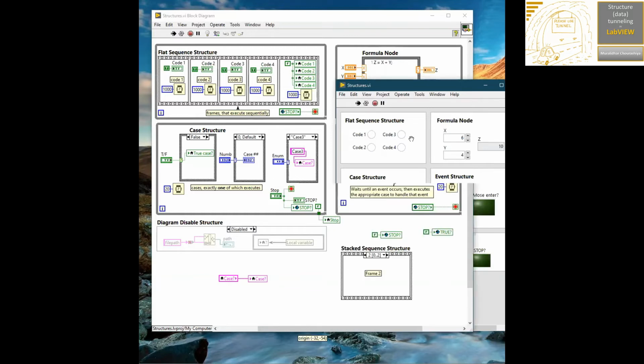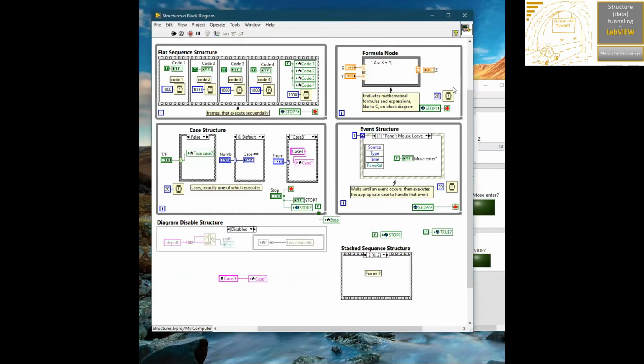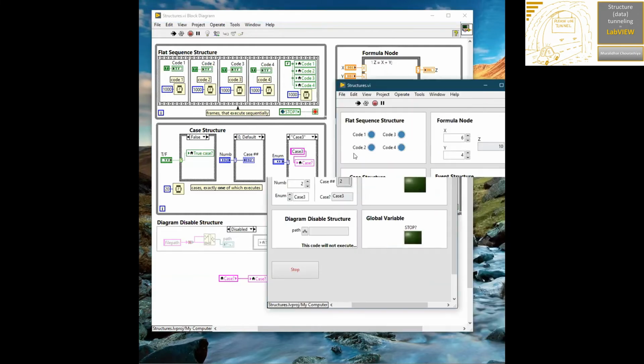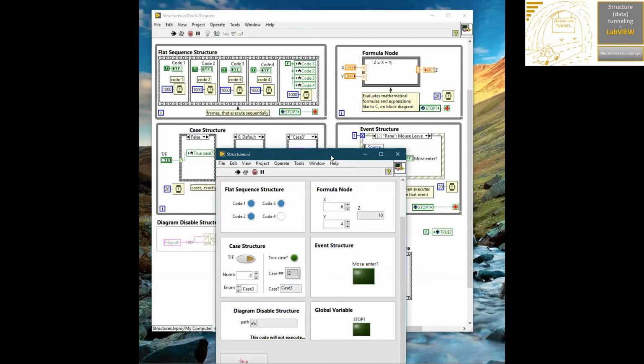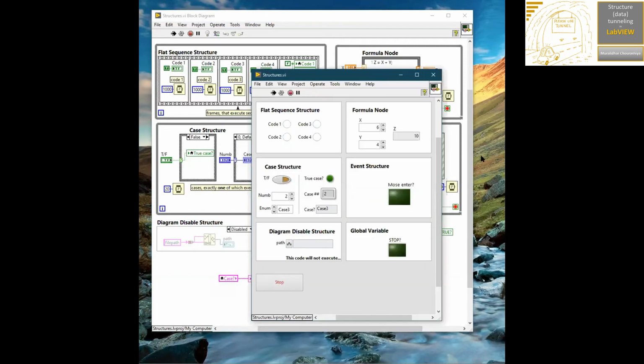Now this event structure. I was mentioning that I designed an event, and you see there is a timeout which does nothing, and there is a mouse enter, which makes this value on. When the mouse leaves, it makes it off. Now this is the mouse. When it enters, it goes on, and it goes off. So this is how you take user inputs and program it in your event structure.